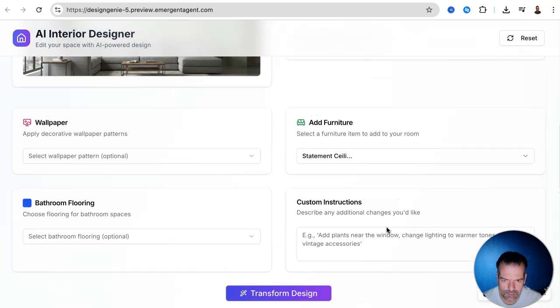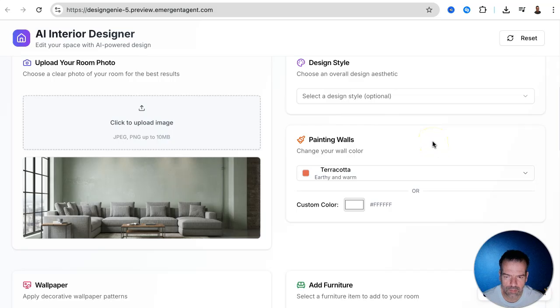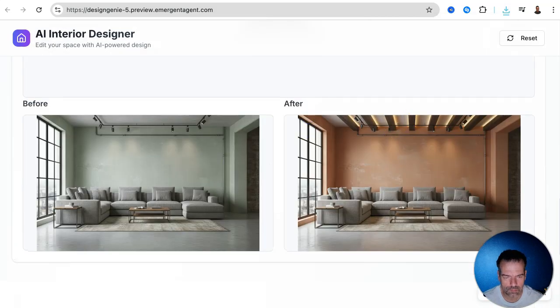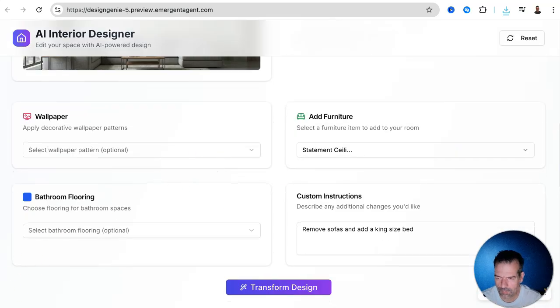How about if I say remove sofa, and add king size bed. So I'm gonna save that. Or is it? Wow. Okay. So remove the sofa, but you remove the paints as well. There you go. Great. Right.